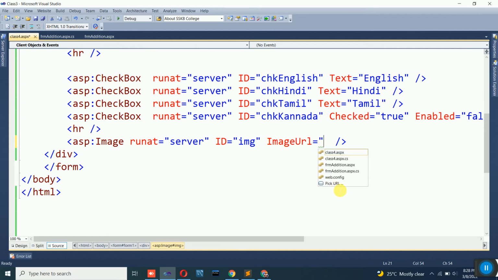So we go to the last option, that is pick URL.